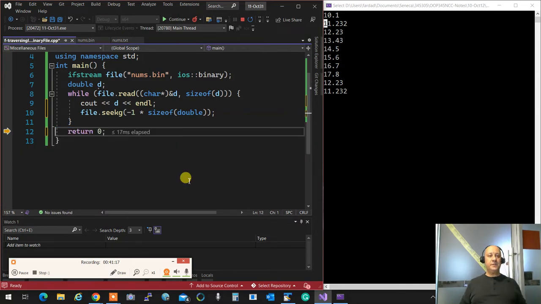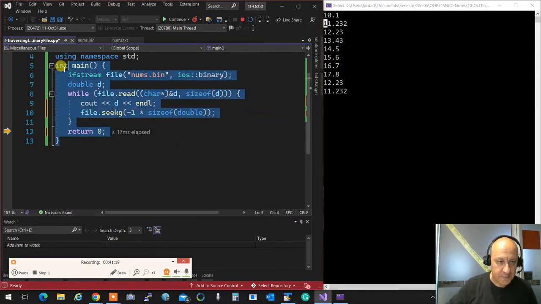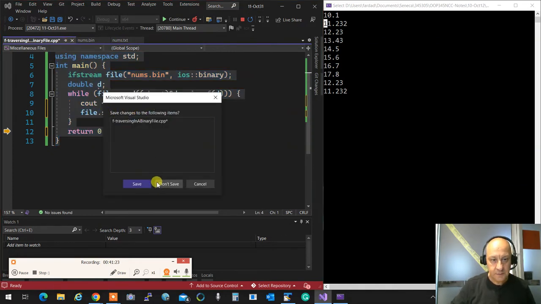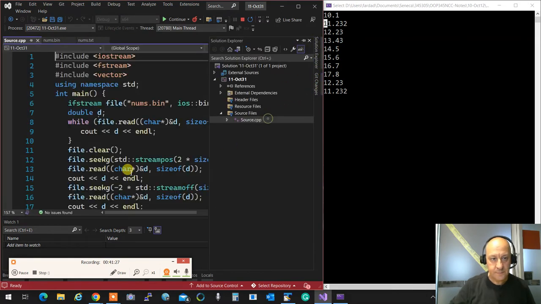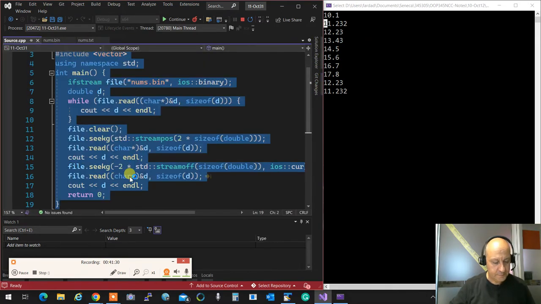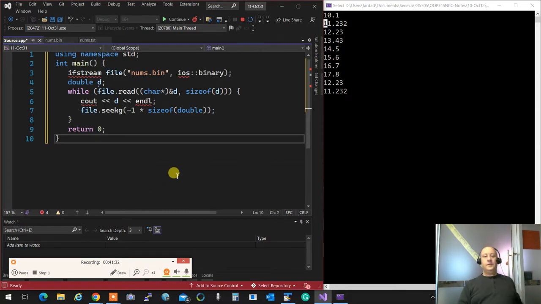What is the output of the current program, people? Oh, and I again modified the wrong file. Give me a second. Don't save. What is the output of the current program? What do you say?